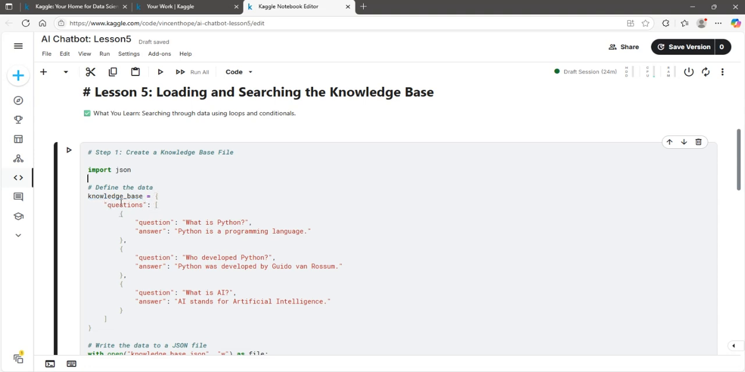Now these are the questions. Question 1, what is Python? The answer, Python is a programming language. Second question, who developed Python? Answer, Python was developed by Guido van Rossum. Third question, what is AI? Answer, AI stands for artificial intelligence. So we have defined the data, which we have taught in previous lessons.